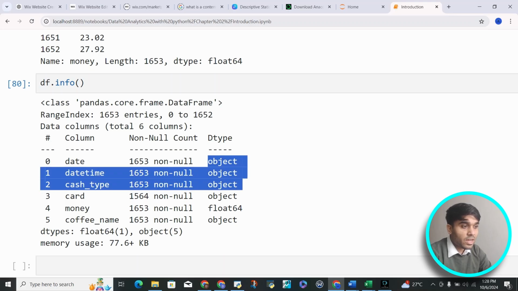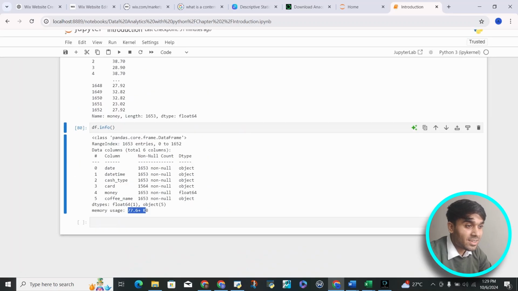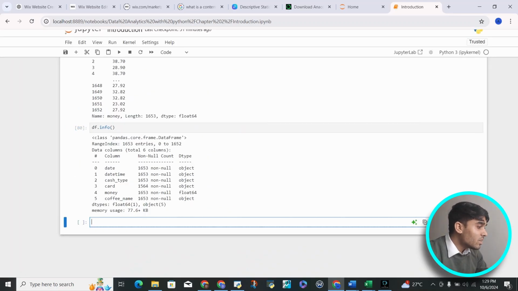text values, and then we have decimal value. And you can see data types, only one type of data is actually float, and most of them are actually object. And you can see the memory which is being used by Python to load this entire data set inside our Python framework.